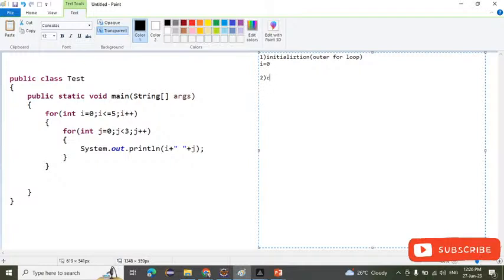Inner for loop condition, it will check the condition, right? First it will check the condition. If that condition is true, then it will come to the inner for loop, right? So it will check the condition of the outer for loop. I will write here outer for loop. After that, what is the condition of the outer for loop? That is i less than equals to 5, right?